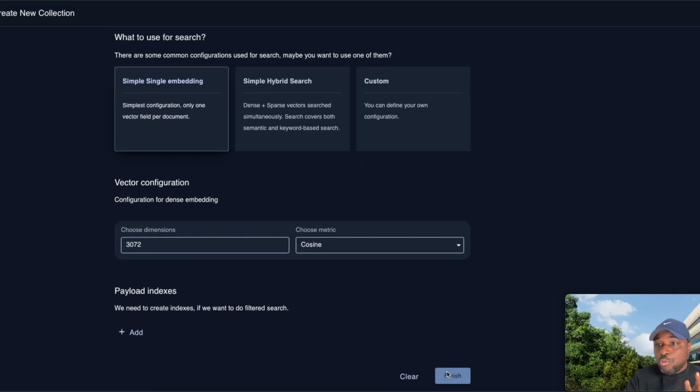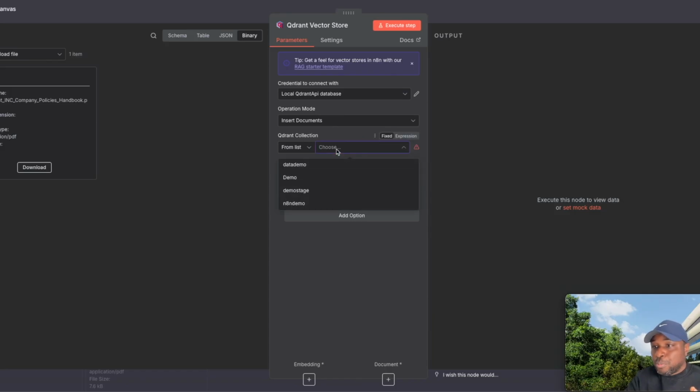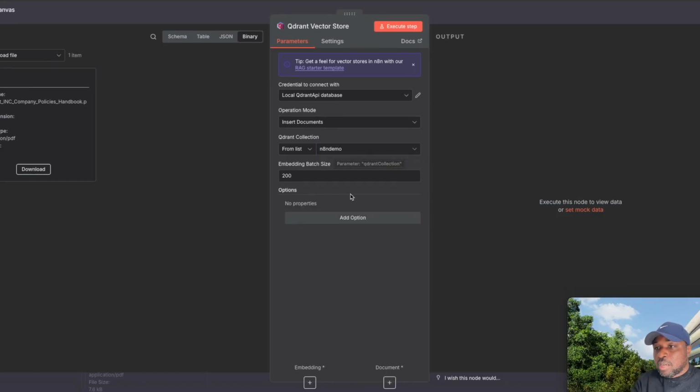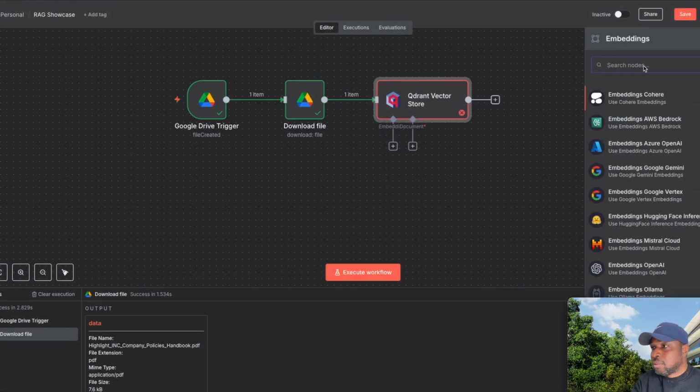But at this point, you have completely created your collection. So you can see this n8n demo and you can see the status is green. So if I come back to this place and I open this up, you can see the n8n demo. Every other thing looks good. We open this up. The next thing is to add the embedding model.